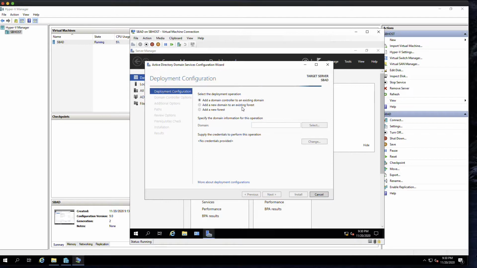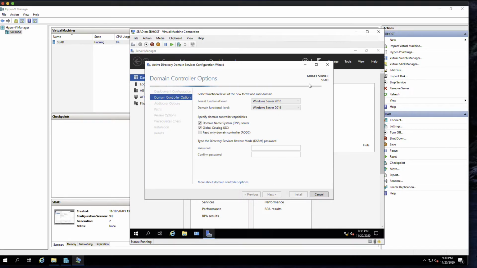Okay, let's wait just a little bit for everything to set up, and we will select add a new forest because we don't have an existing domain that we want to add an additional domain controller to or something else. We are creating a new domain environment. I am going to name my domain informatiker.local. Next. Okay, a little bit of waiting.